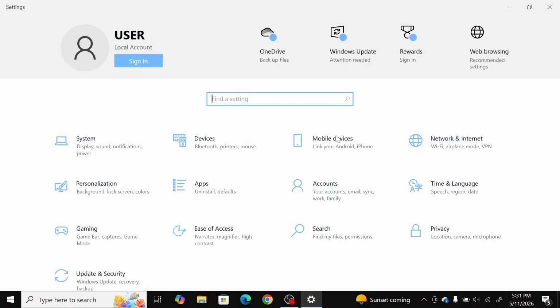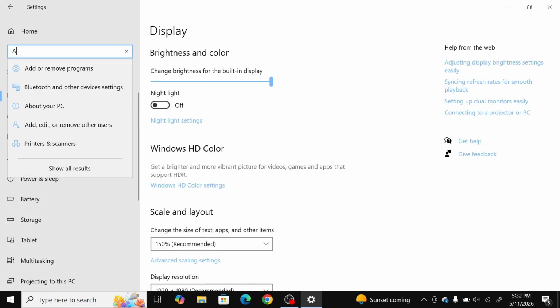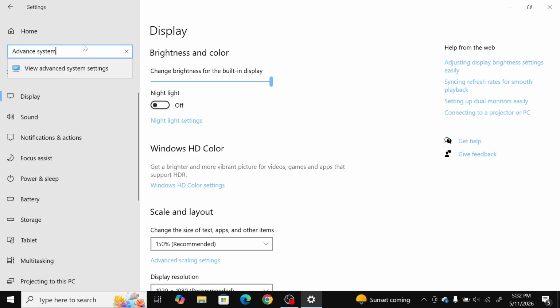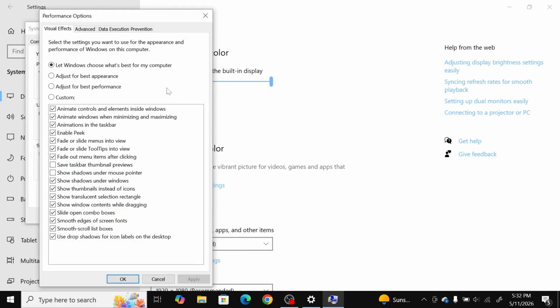Go to Settings and look for System, then click to open. And on the search bar, type Advanced System Settings and press Enter. A new side window will appear, then under the Performance section, click on Settings to open this half menu and set it to adjust for best performance.